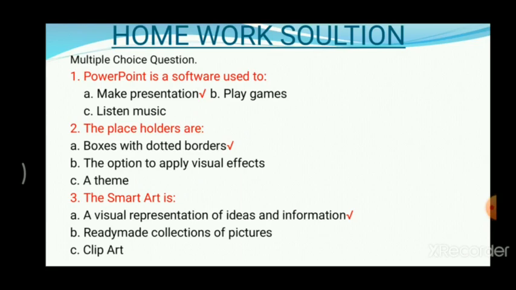Okay, and the next question is the placeholders are, give me the answer. Yes, boxes with dotted border. Student, check your answer that you have done it correctly or not. Okay, the next question is the smart art is a visual representation of ideas and information. It is the correct answer of question number 3.